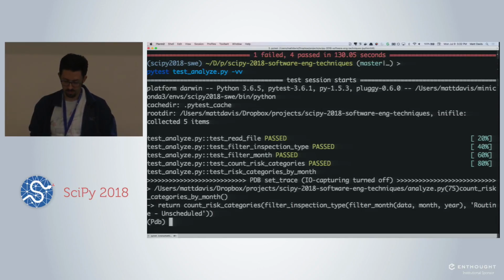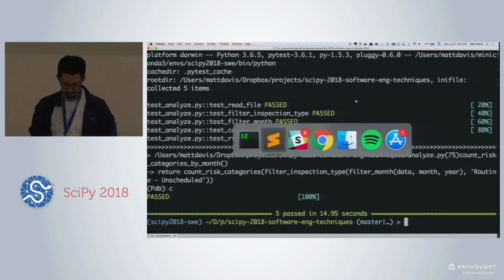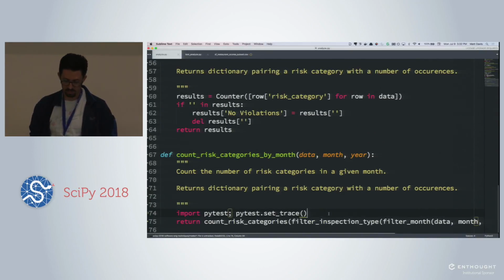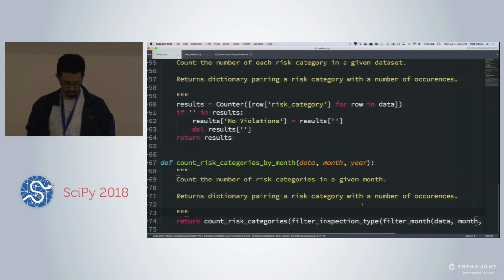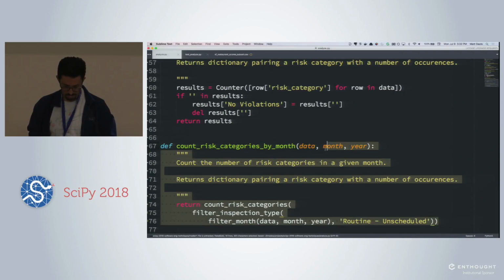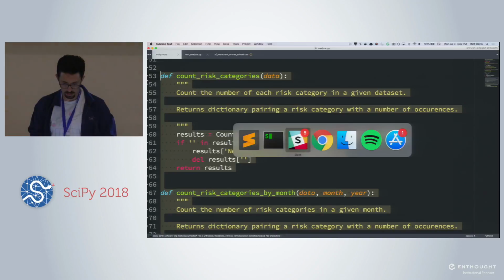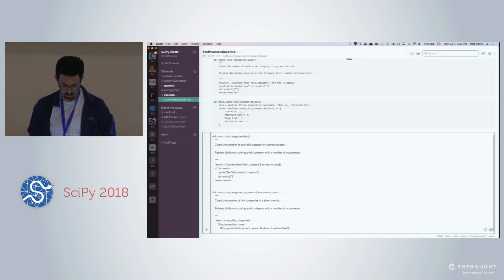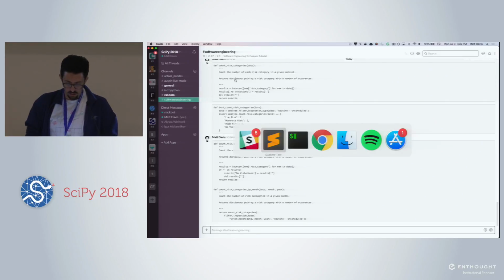If you get stopped in the debugger, I forgot to mention this: I've been using Q to quit out of the debugger. C is continue, which means keep going like normal. So you can do that, and it passed. Hooray! Okay. And then don't forget to take this back out of your code before you commit it. And then I'm gonna do that. Okay.